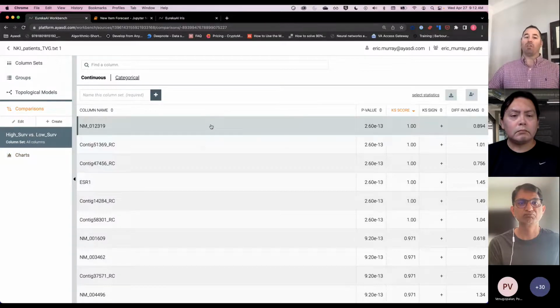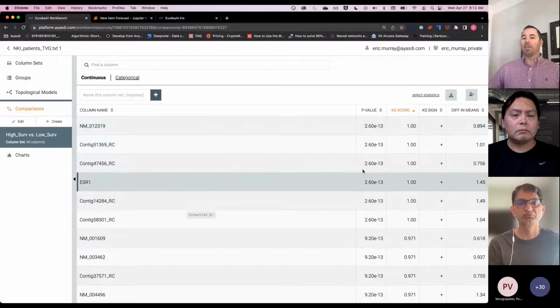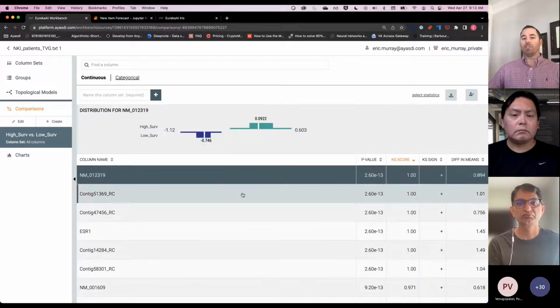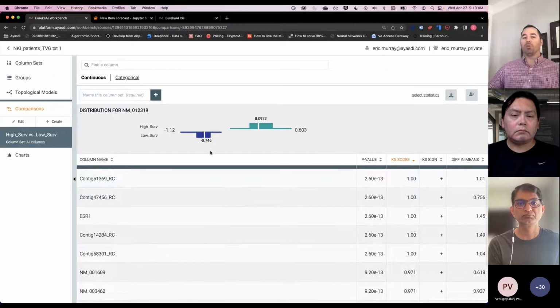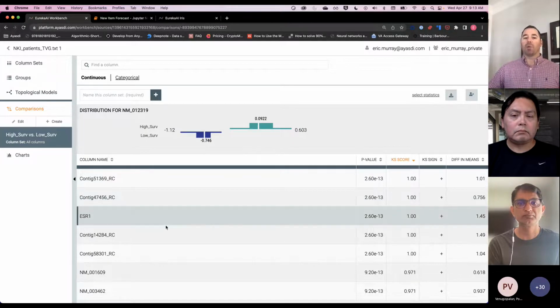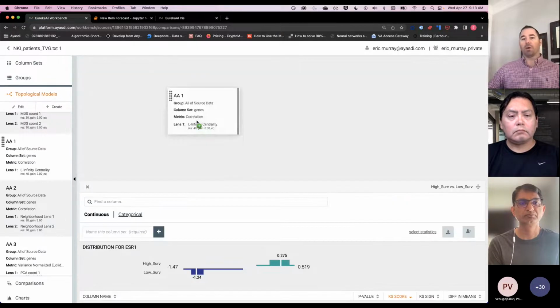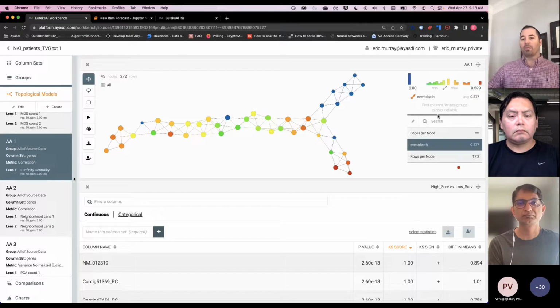And so what we see here is a list of all the genes in the patients and how statistically significant they are between the populations. We can start to click on them, and we see we've got some very different distributions among these two populations. Now, what I want to focus on here is this ESR1 gene, and we see it's very different between these two populations. This is actually something that's known in the field, so it's good that the platform is showing this. This is the estrogen receptor gene. And so I'm going to overlay that on the topological model now, and I'm going to go ahead and color by that ESR1 now.